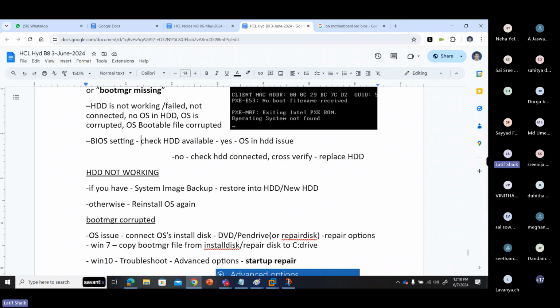If the hard disk is not available, check the hard disk connections. Remove the connection and reinsert it. Sometimes loose connectivity also causes this issue, a hard disk to motherboard connectivity issue. Check the connectivity. Cross verify the hard disk, meaning remove the hard disk and connect it to another system, so then you find out whether the hard disk is working or not. You have to make sure that your hard disk or SSD is working. If it is not working, then replace the hard disk. Okay, that is the thing.